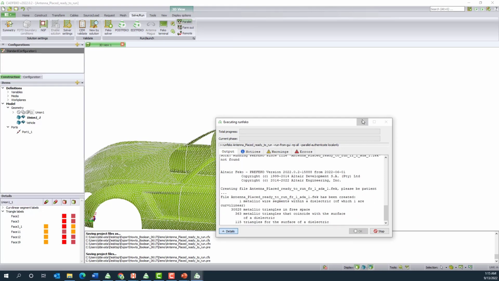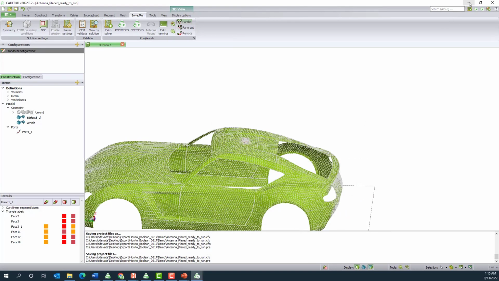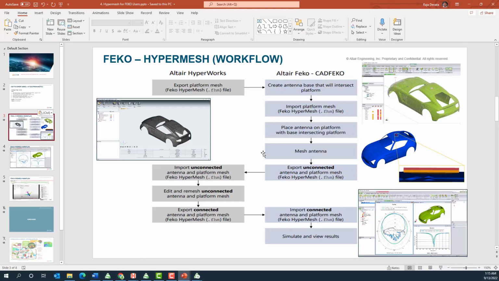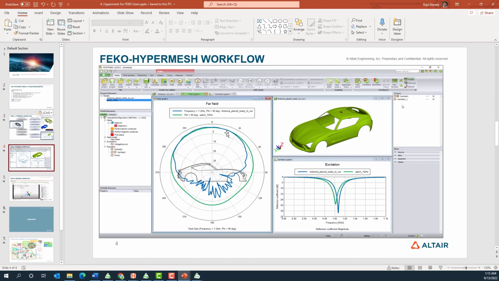It is going to run the simulation and it will take some time to run. I already performed this particular simulation and I have the results for this one. You can see over here, this is the resonant frequency of the antenna. Once we place the antenna, there is a slight shift in this patch antenna result. And also you can see over here the radiation patterns from the patch antenna when we mount it on the aircraft.